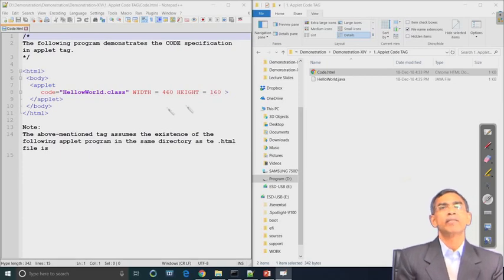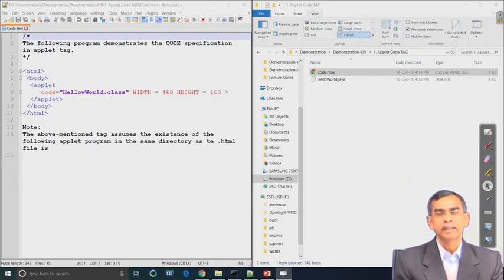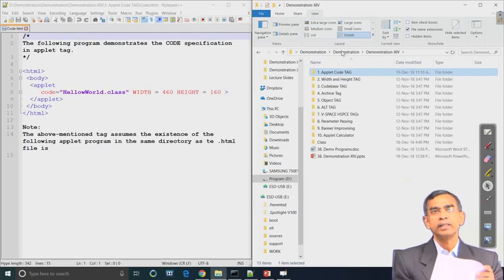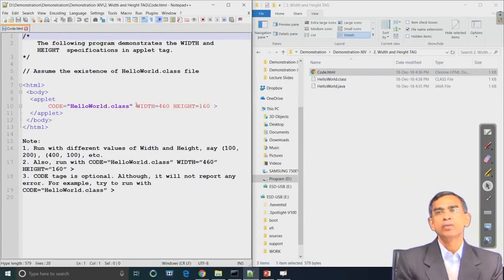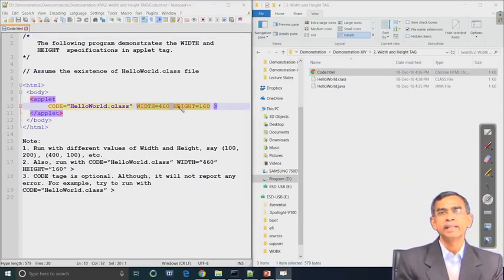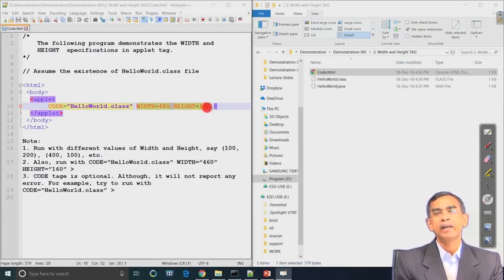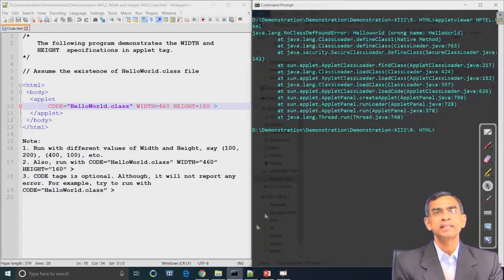In addition to these valid and necessary parameters, there are a few more parameters. You know exactly the meaning of width and height. Whenever we want to display the applet, its size can be specified by these values. All these values are expressed in pixels, like 460 by 160 pixels, and we can control the size of the applet by changing these values. Here, 460 and 160 being the applet size, let us have the display with this 460 and 160.